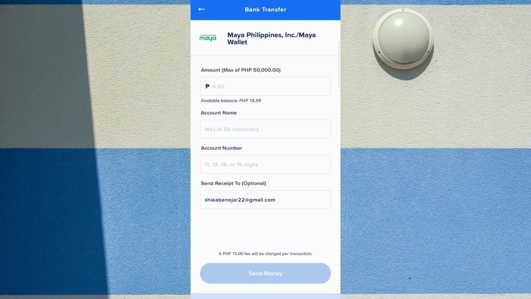Before you hit send, pause for a quick review. Make sure the amount is correct, the account name is accurate, and the account number is exactly as intended. This is the best way to avoid delays or irreversible errors. When everything looks good, tap Send to process the transfer. After you send, you'll typically see a confirmation screen from GCash with a reference number. Keep that reference handy until the funds show up in your Maya account.